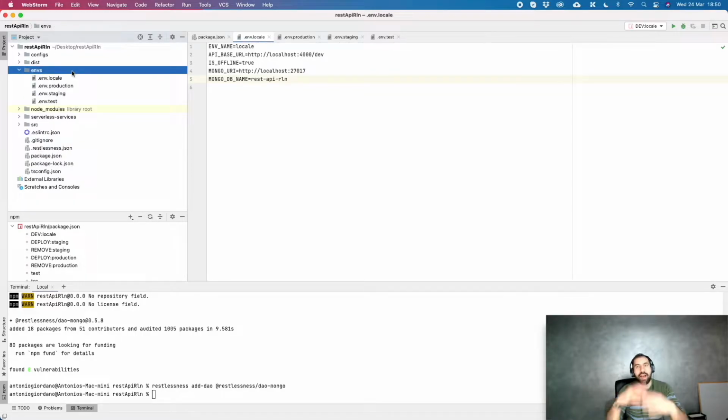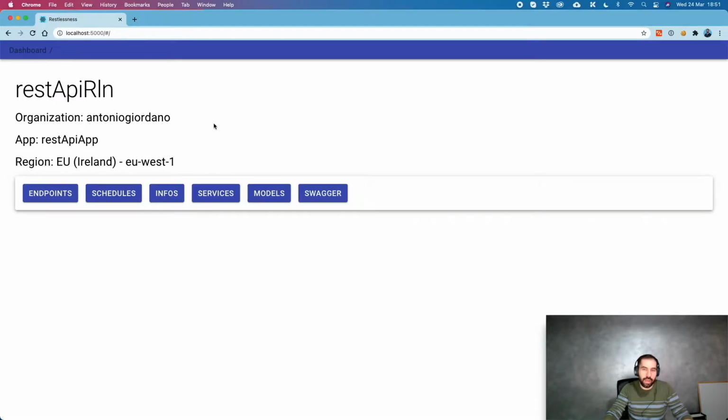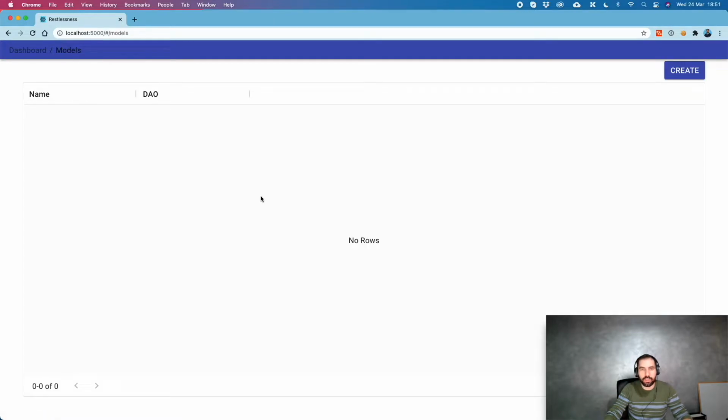So we don't actually have to create our DB, we can already start to use it, and as soon as we create a new document for a specific collection in this specific database, we will see that the Mongo driver will automatically create on our database the DB with the collection and the specific document. So let's start our project. We have, of course, here the UI. So what we want to do now is to go to the models screen.